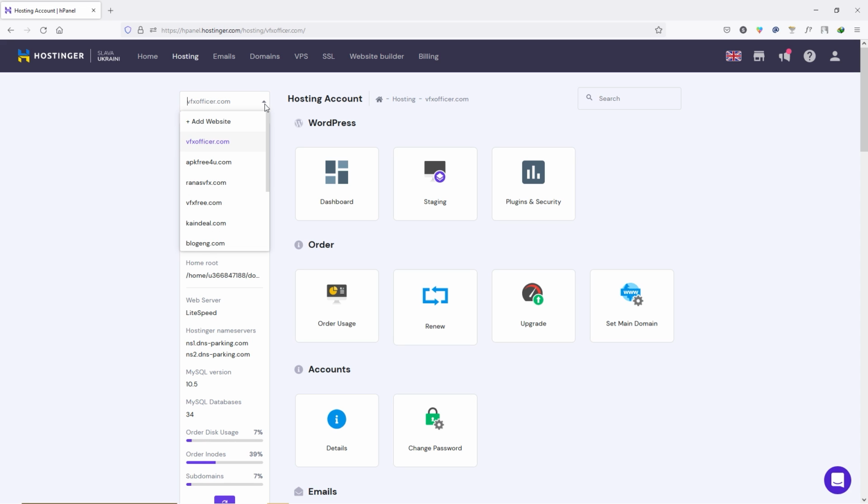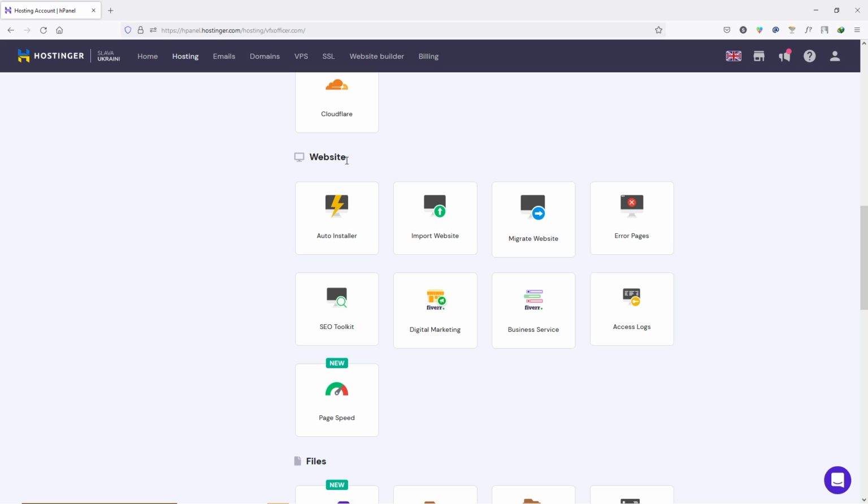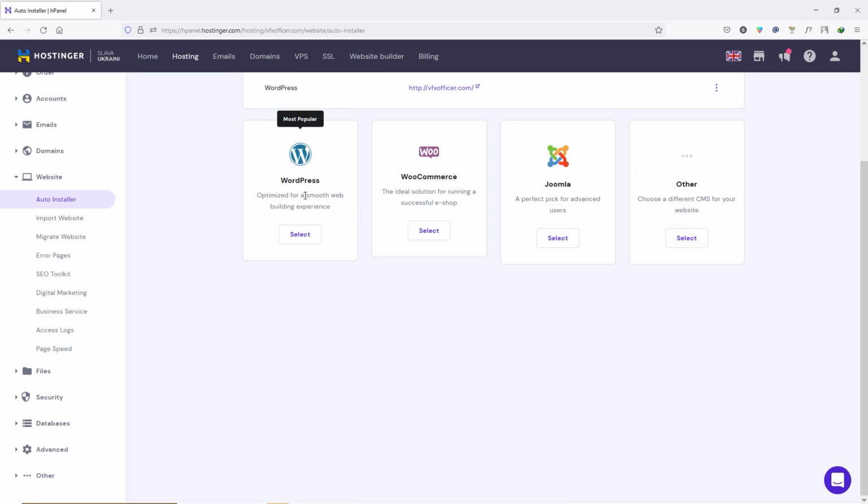In your case, if you're just getting started, you may have only one domain, which would be selected automatically. If you have multiple domains, go ahead, select your domain and then scroll down, go to the section which says website. Under the website section, click on auto installer. Here, you have to select WordPress.